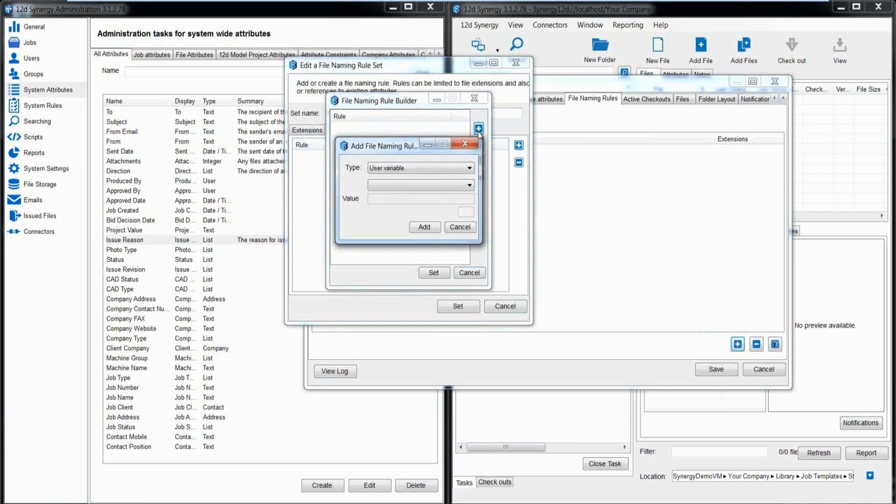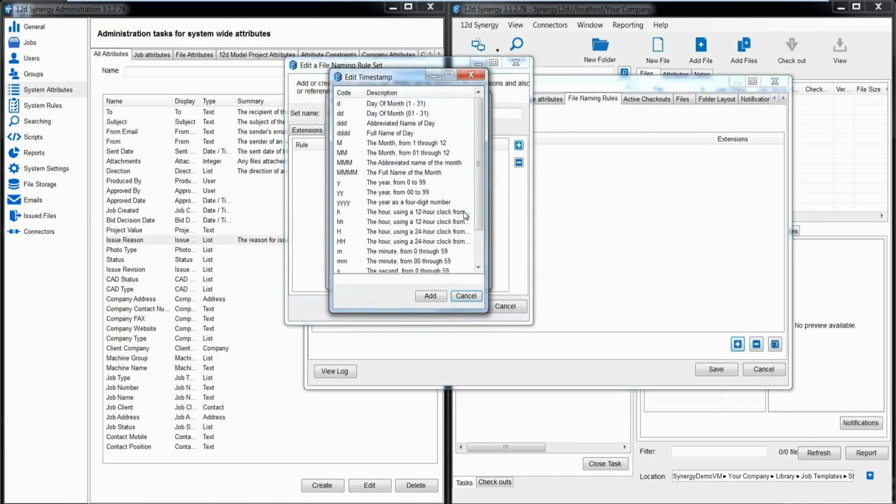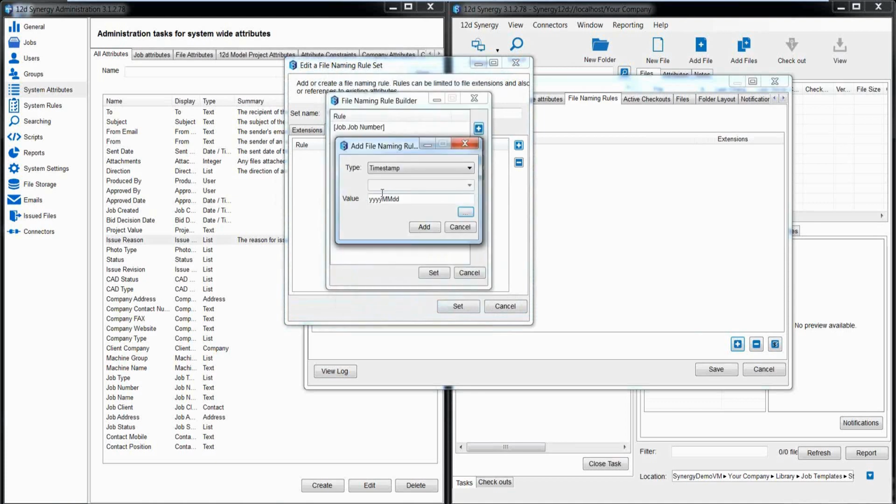So again, pretty much the same procedure as the job naming rule. You select how you want to build that name. So I might start with a job variable, job attribute, and job number. Add that. Then we might go to, let's say, a timestamp. Now down here on the browser dots, we pick that and it'll give us all the options we want. So maybe I go year first, so double click on that, then I'll go month, and then I'll go day, and I'll add that. You can go all the way down to seconds if you want.